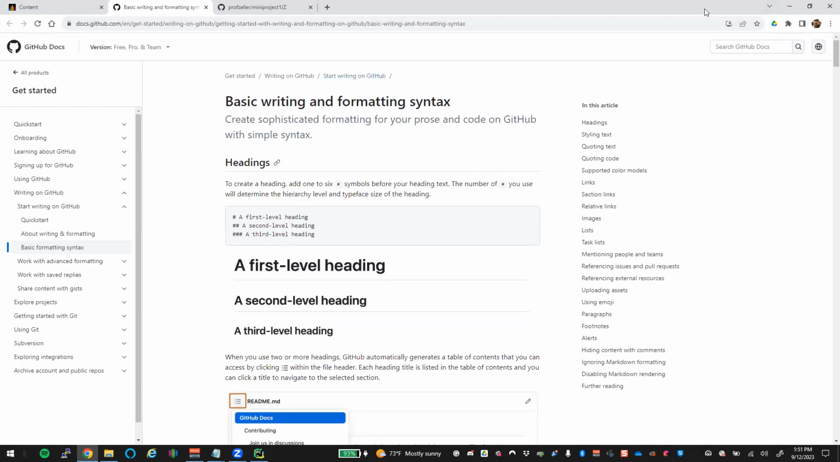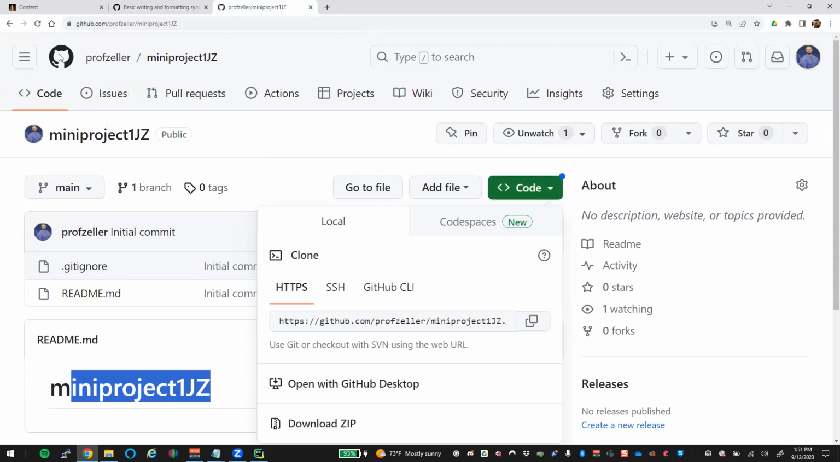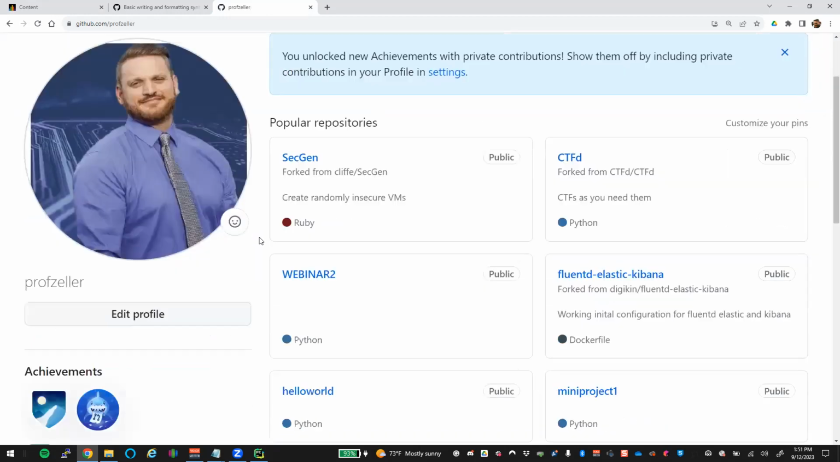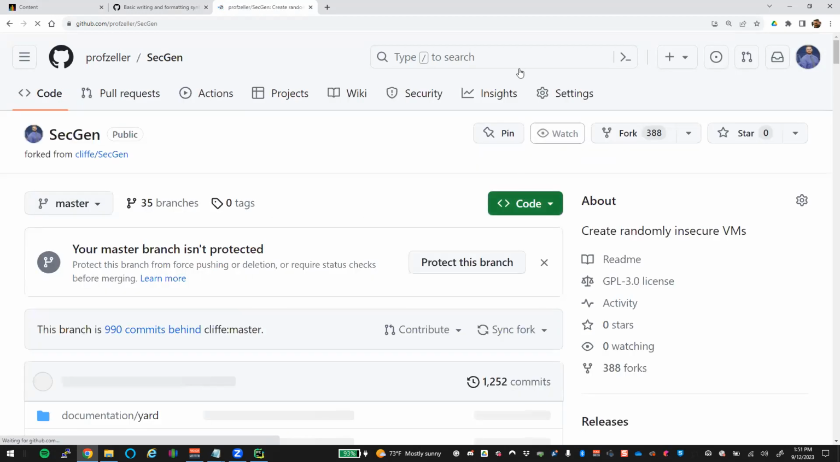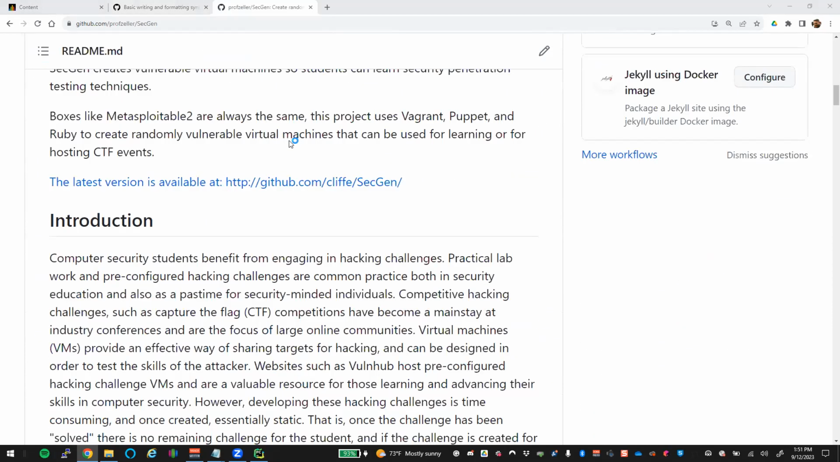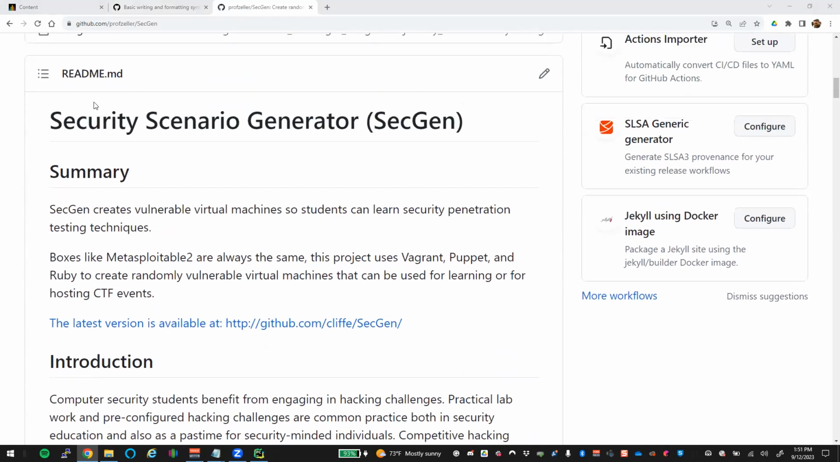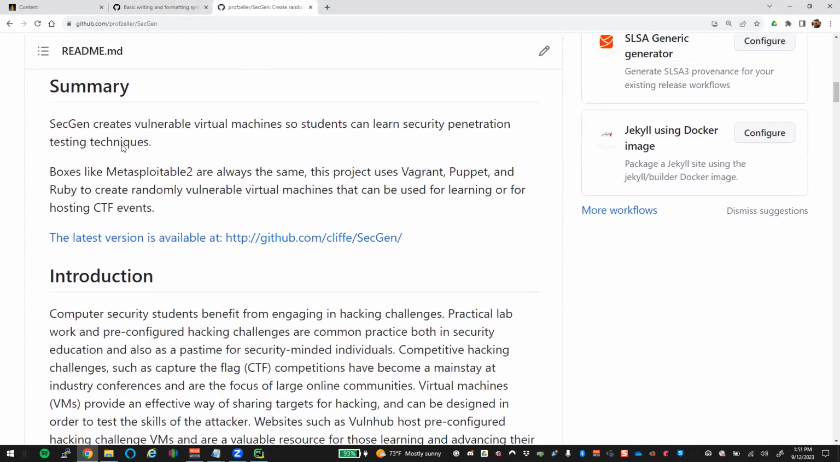So if you remember, if you go out to GitHub, I'm just going to show you a different project that I have out here. Let's look at SecGen, for example. SecGen was an application that I contributed some code to that generates hackable virtual machines and stuff like that for cybersecurity training. If we click on their README file, we have this main header that goes across. Then we get this line break. We have a summary. This tells us what this project is. So we will need something like that in our project.